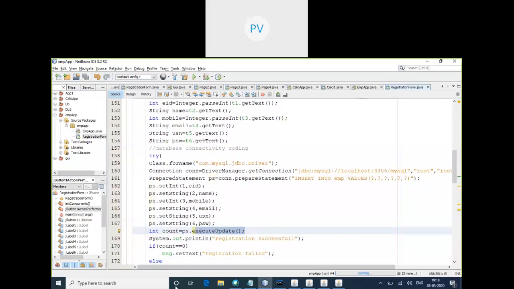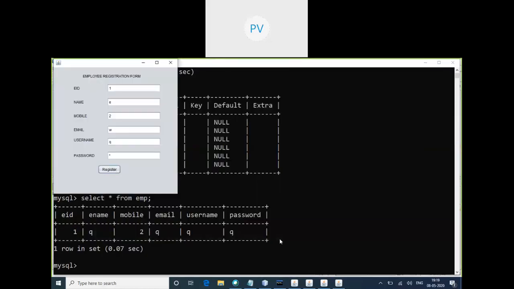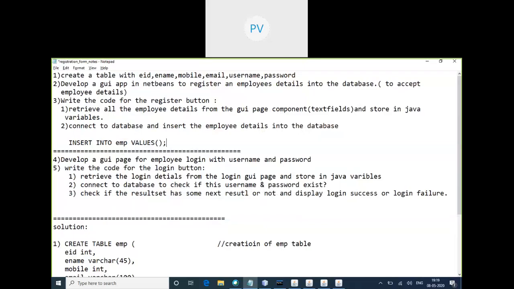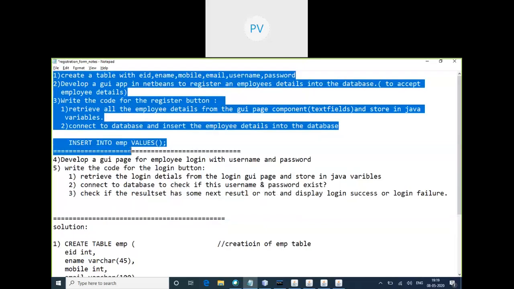And just to give a confirmation to the user whether it's registered or not, we have to see whether the count is zero or not. If one row is inserted, I'll get a count of one, otherwise zero. So if there is any error, we'll get a zero count, otherwise we'll get one. By this, we have finished the first part of the code, that is the registration.